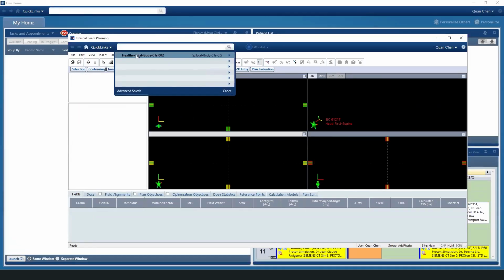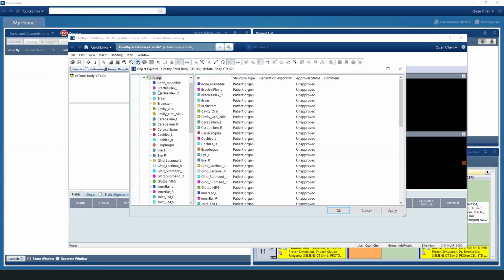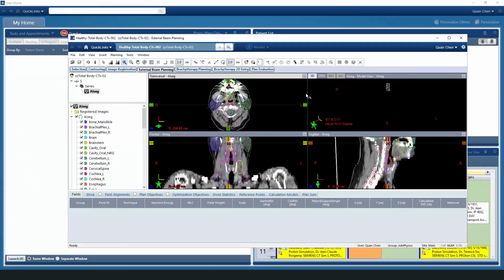reload the patient within the External Beam Planning and select AI Seg within the All Structure Sets folder. This will allow for all the segmentations generated by INTContour to be visible. Selecting OK will allow for all the segmentations to be seen in the patient study.